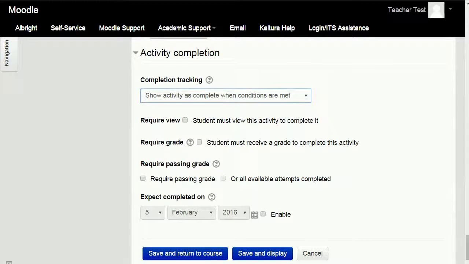Those are pretty much the options available when you're creating a quiz. Some of them, as I said, are not very likely to be helpful or used very much, but they are there if for some reason they might be useful in a particular use case that you have. You can then either save and return to the course, which will take you back to the course main page, or you can save and display.